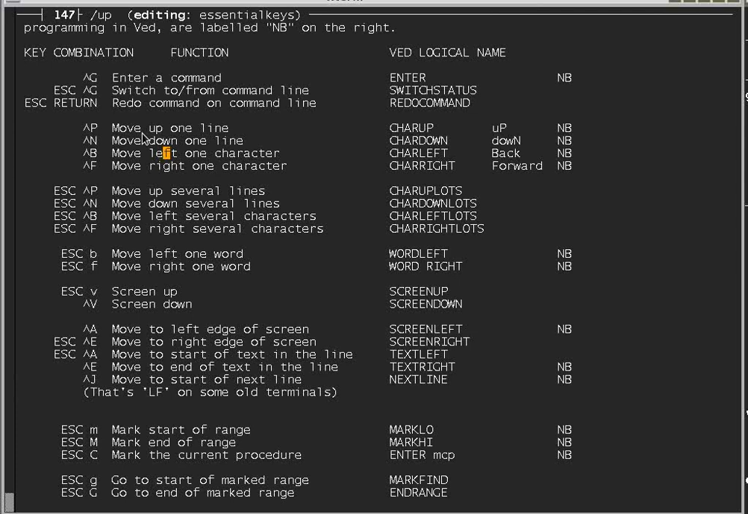The next two are Control B and Control F, and you can think of that as back and forward. So moving the cursor back or left can be done with Control B, Control B, and then to go in the opposite direction, to the right or forward, Control F, Control F, and so on. And these commands have names over here. These are just mnemonics. And I've got NB for commands that are used very frequently.